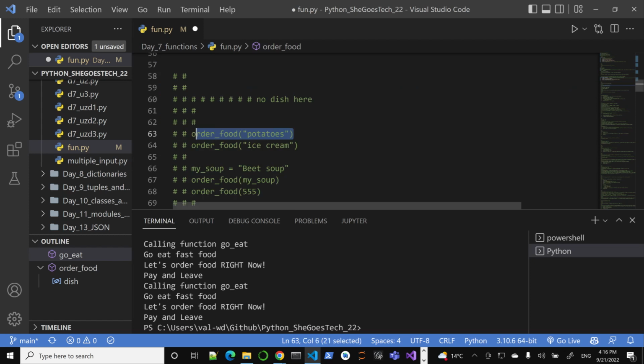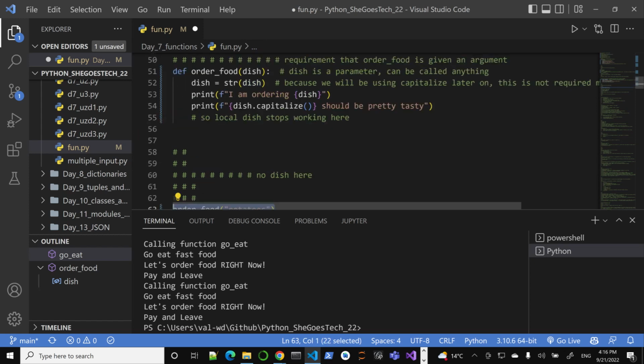So let's order some potatoes. Let's take a look again at our code. We have defined the function order food, dish, right? Dish is a string. This line is because we might be ordering some strange food, which is not a string, right? Again, remember, Python is dynamically typed. We might have some strange data types coming in.